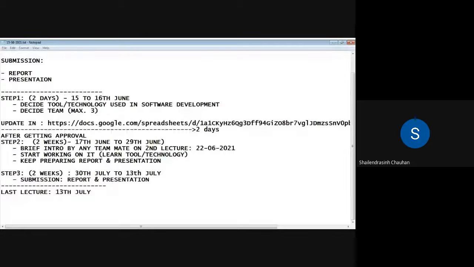These are the things that we discussed in the previous lecture. Today is the 22nd, and we have all discussed a brief intro on the selected tools and software. Those who have got approval, start working on it, start learning it, and start preparing the report and presentation. The presentation is optional; you can directly give the demo also. In the next lecture, that is the lecture of 29th, I will ask you to update what things you learned.